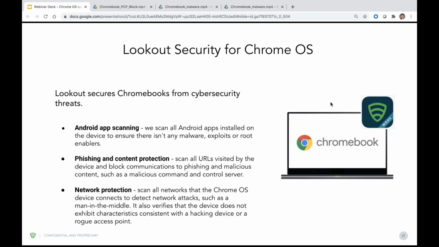We have an additional layer of protection in our phishing and content protection, which ensures that when a user clicks on a link or visits a website, if it's a malicious website or a malicious link, they will be blocked from going to that website. This reduces the chance that your Chromebook is infected or broken in some way that compromises the security, or that the user potentially exposes their credentials that can be used as an attack against the company.